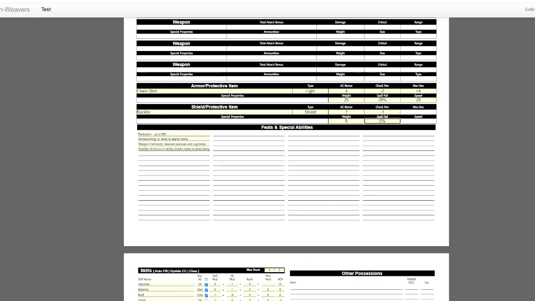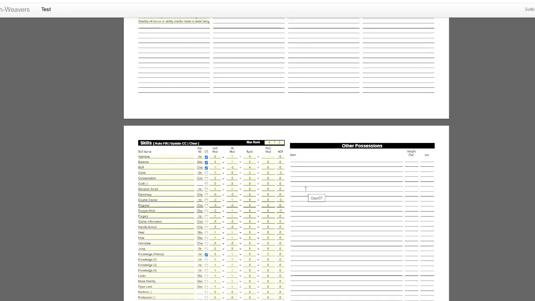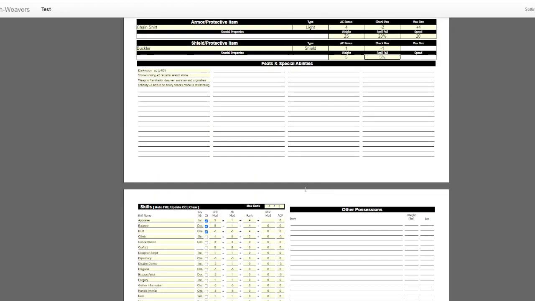If you fail to cast a spell, does that take up one of the two cantrips you can cast a day? If you fail, does that take up one of them? Oh, that sucks. Mm-hmm.